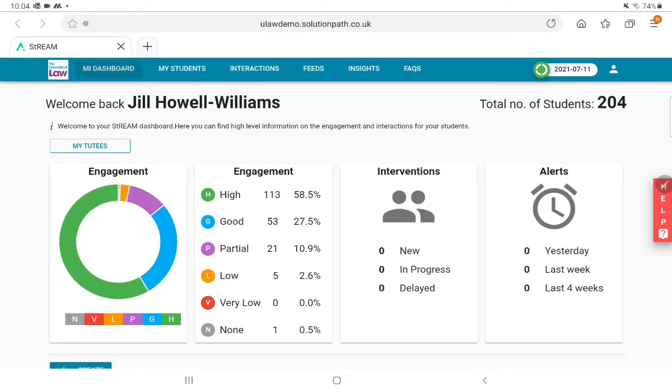What I can see when I log in is that Jill's associated with 204 students out of the 14,000 we've got enrolled. So it would only give the tutor the information of the students they're associated with. That might be 10, 20, 30, 40, 50, depending how many you've got.